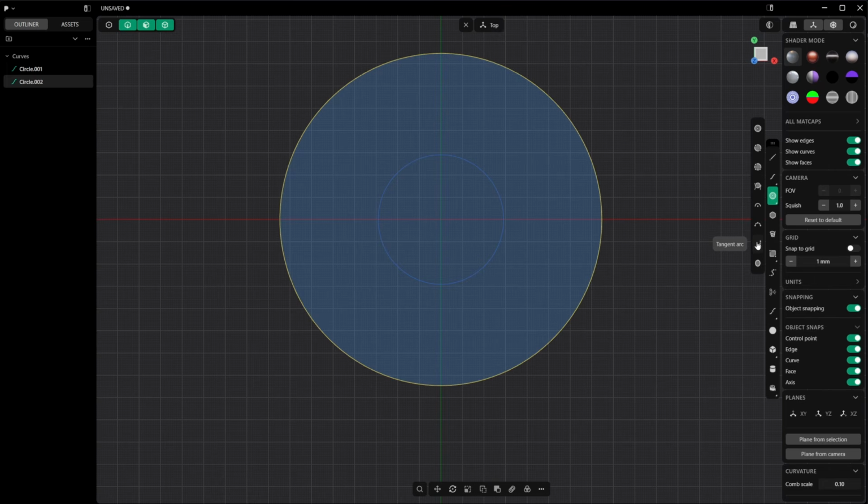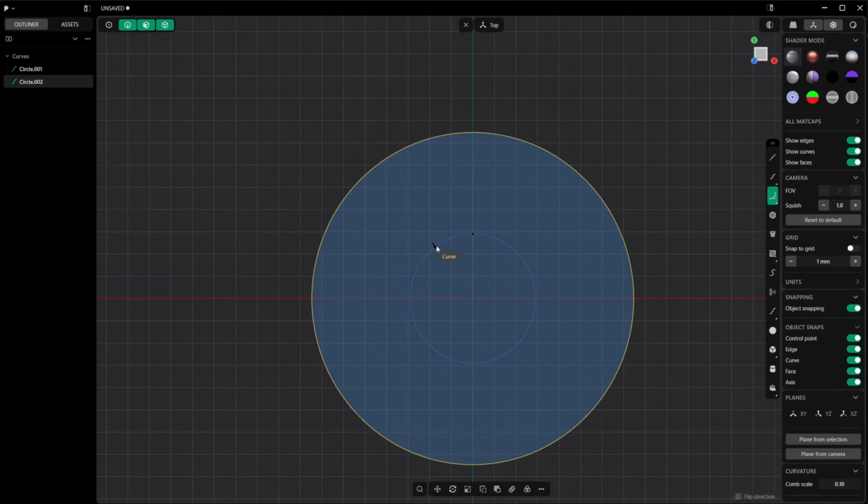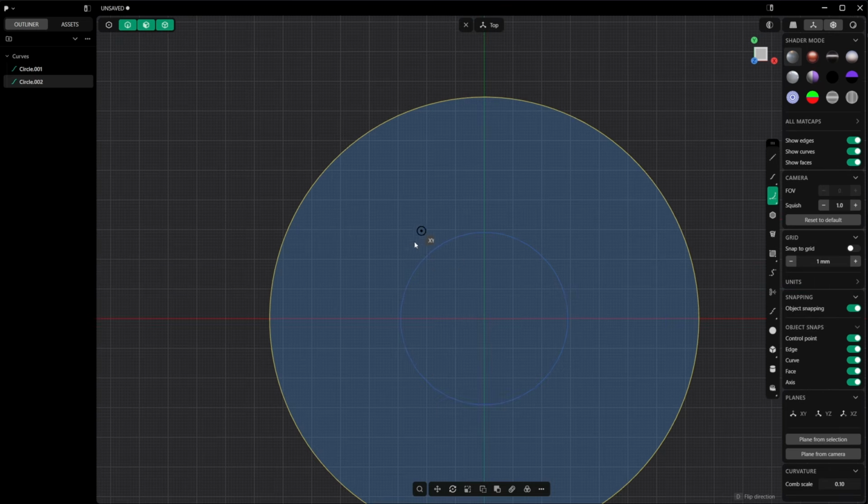Long click on the center circle, select my tangent arc, and somewhere around the midpoint of the first quadrant of the small circle, I'm going to drag out a curve. Something like this is probably enough.